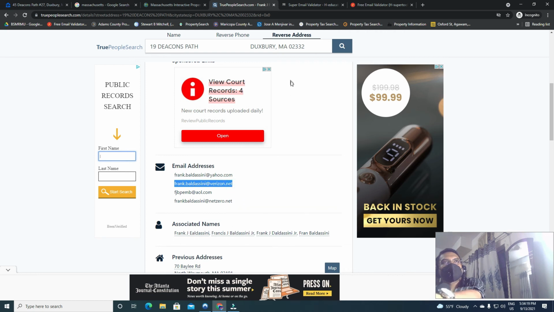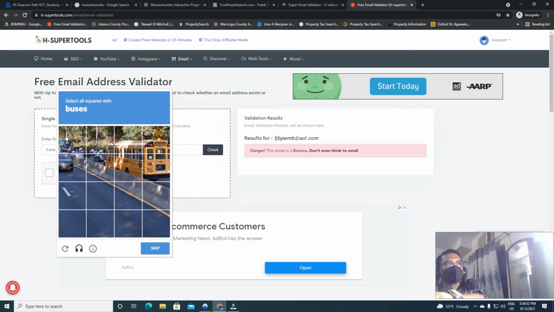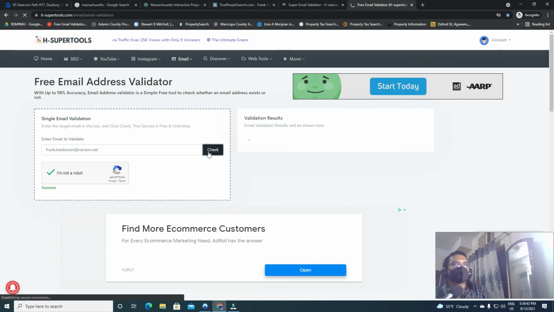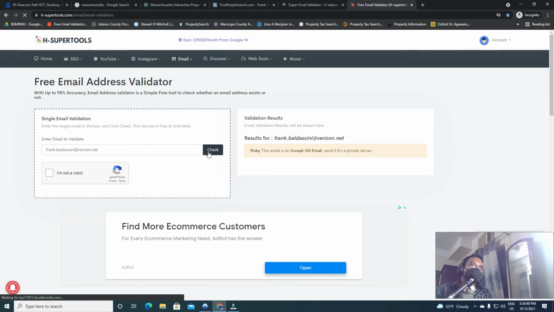Let's go. Free email validation tool. Type this, copy and paste. Not a robot. All right. Verify. Okay. This email is risky. It's an accept-all email. So now I'll show you something else.